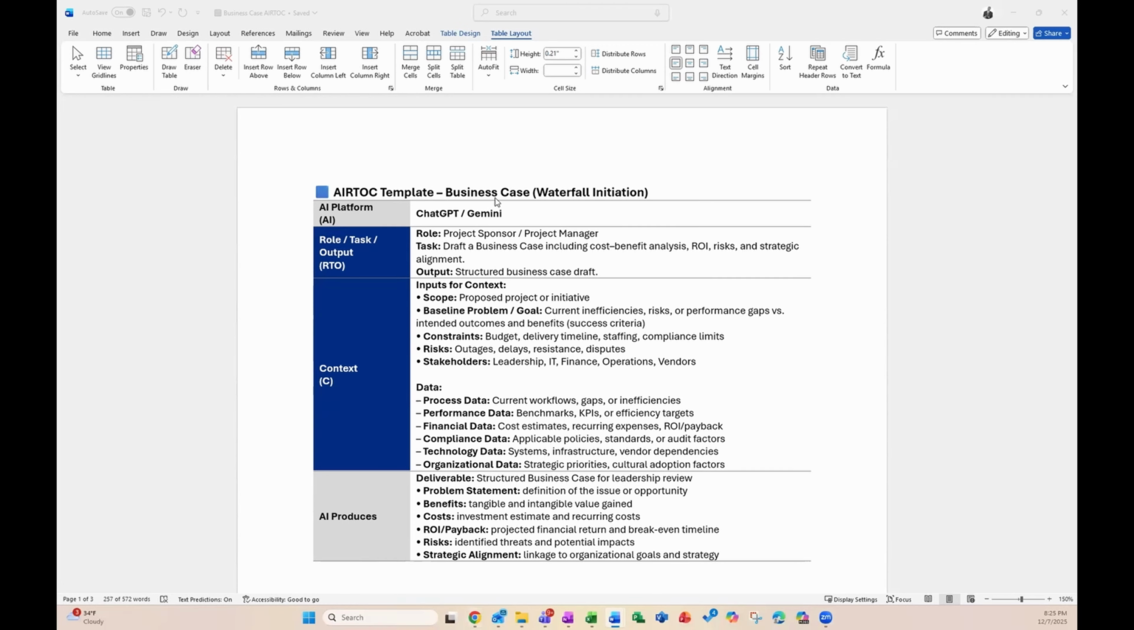On the right-hand side here, you have all of the details that you're going to need to enter into the prompt in order to get it to produce the information that you're looking for. So in the template model, we give you examples of a lot of information that you can just copy and paste that applies to it, right? So in this example, we mentioned ChatGPT or Gemini for the business case. Large language models are probably the best ones that are going to be able to write out long descriptive business cases for you. Next, we get into the role, which is the project sponsor and the project manager.